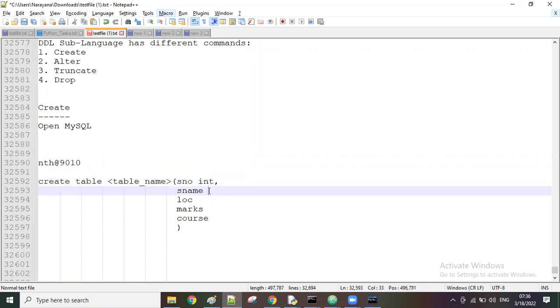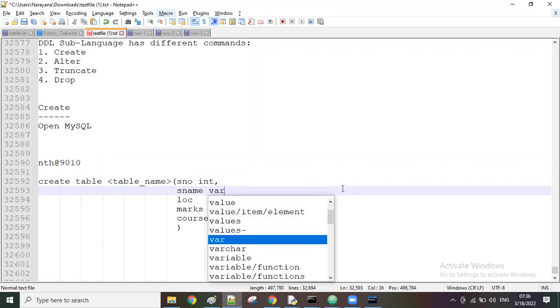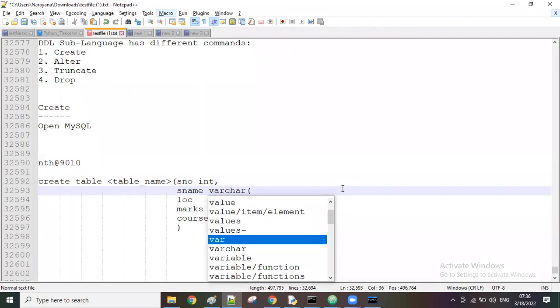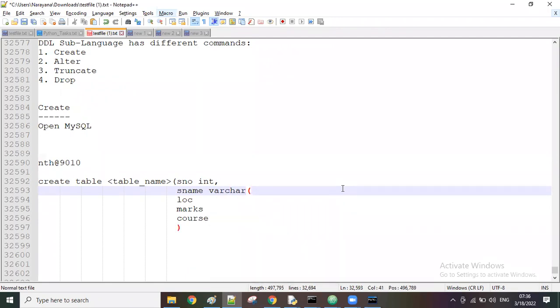Next, S name. Which type do we give? String values, right? We give varchar here. There are two types: you can give char or varchar. What the difference is, I'll tell you now. I am giving varchar with some size here, like suppose 20. If I give 20, what's the meaning? The length of the name is a maximum of 20 characters, or below 20 characters, not more than 20.